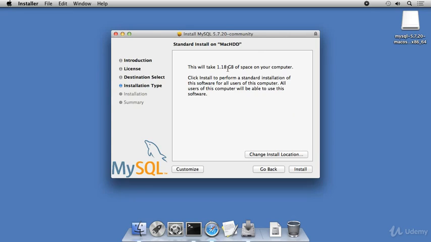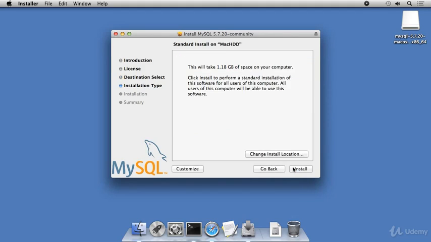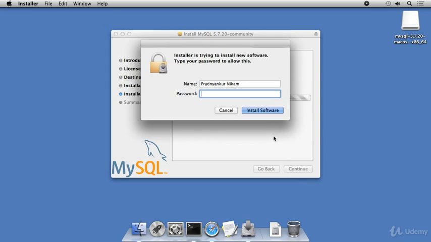The installation files will take 1.18 GB hard disk space, so make sure you have sufficient disk space available on your computer. You can change the install location and restrict access of the application for other users from this option. I'll go ahead with the defaults. Click Install button. Enter your Mac user password and click Install Software button.